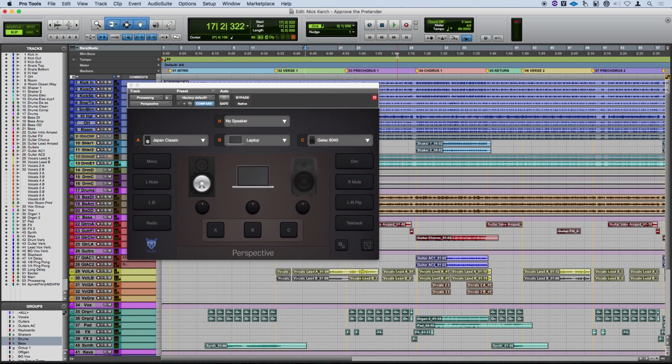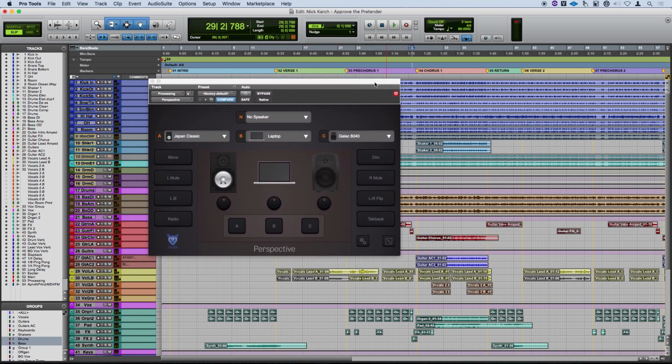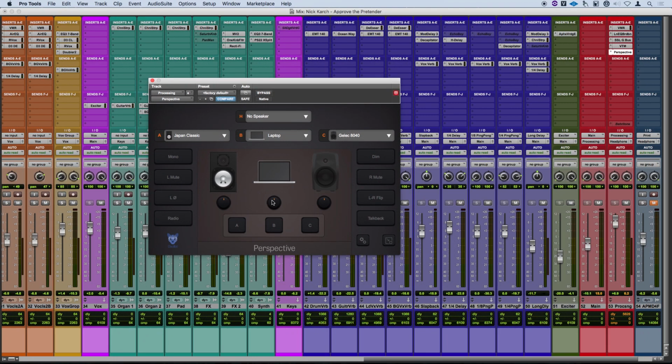So I'm going to go ahead and play the music and toggle between these speakers just to let you hear what they sound like. Also, I'm going to adjust the volume trims because it's very important when toggling between listening systems that you are volume matched. Otherwise, the comparison isn't exactly accurate. Here we go.